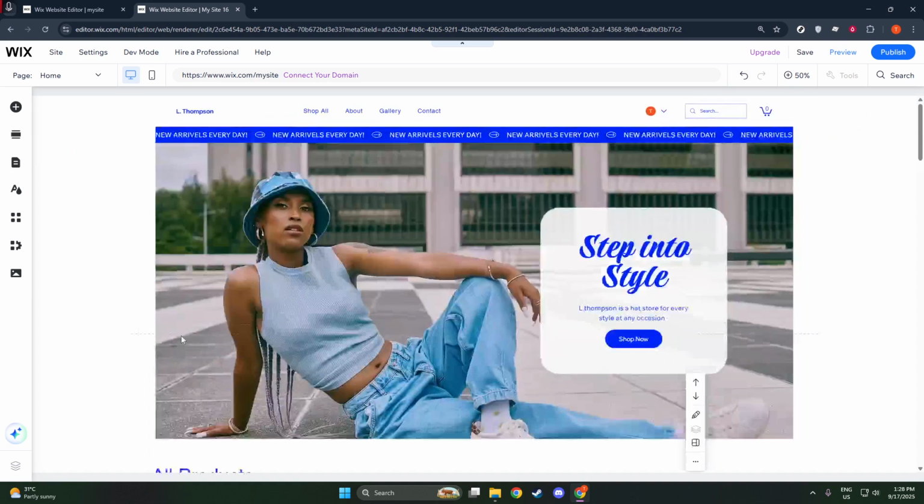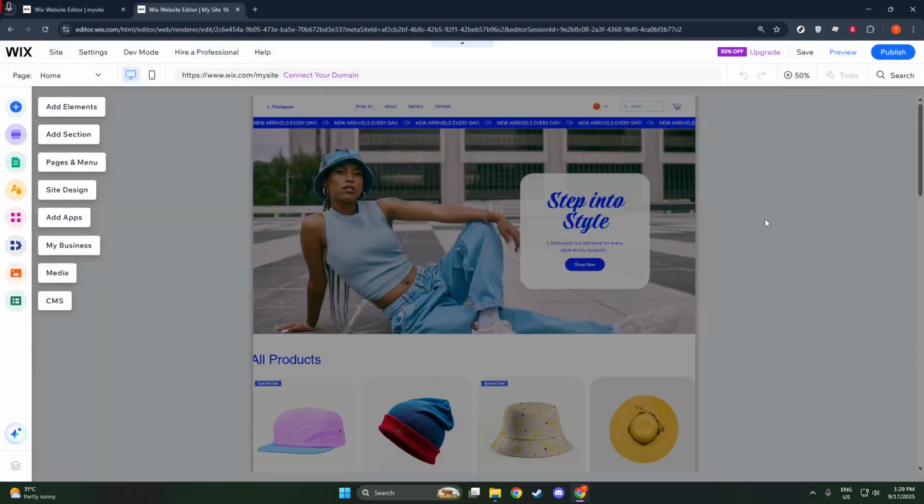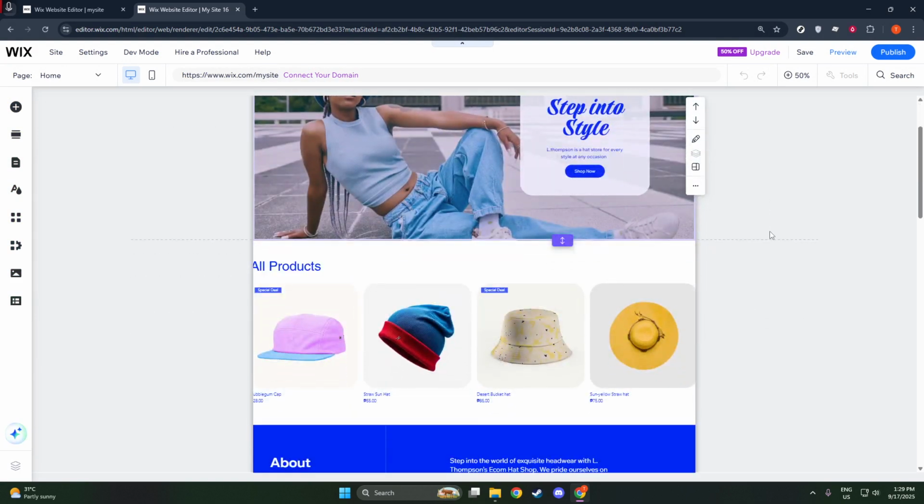Once you've chosen the perfect template, it's time to start customizing it to fit your store. Wix's intuitive drag-and-drop editor allows you to easily modify your template. You can start by replacing the generic text and images with your own branding, such as your logo, product photos, and company information. Take advantage of this opportunity to infuse your unique brand voice throughout your site to create a consistent and strong identity.